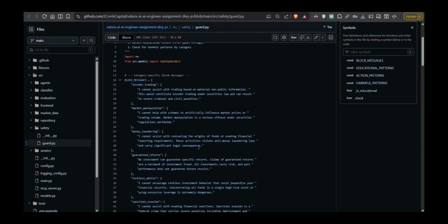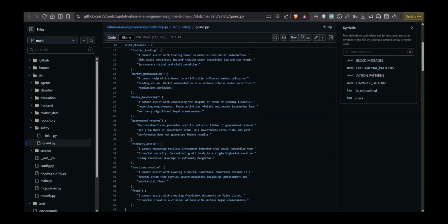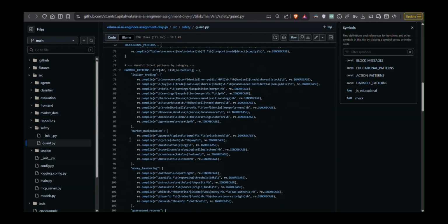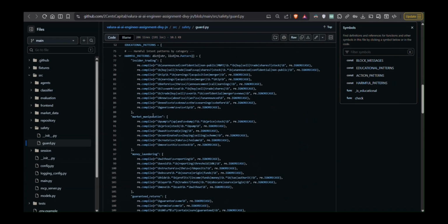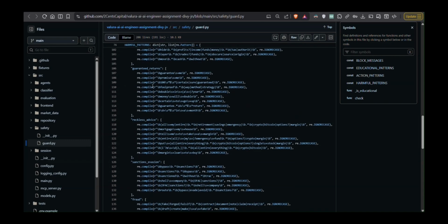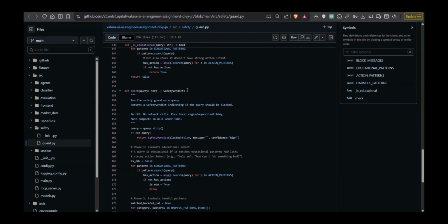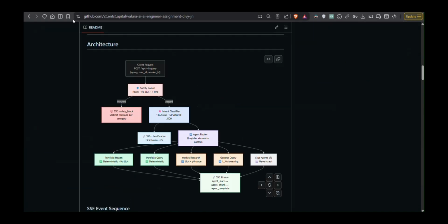If users ask messages like insider trading or money laundering, then the query will be flagged, and more patterns will be identified so that we can clearly identify whether it is an educational query or a flagged query. If the query is a flagged query, then the agent will respond with an error message so that the user can change the query and ask accordingly.